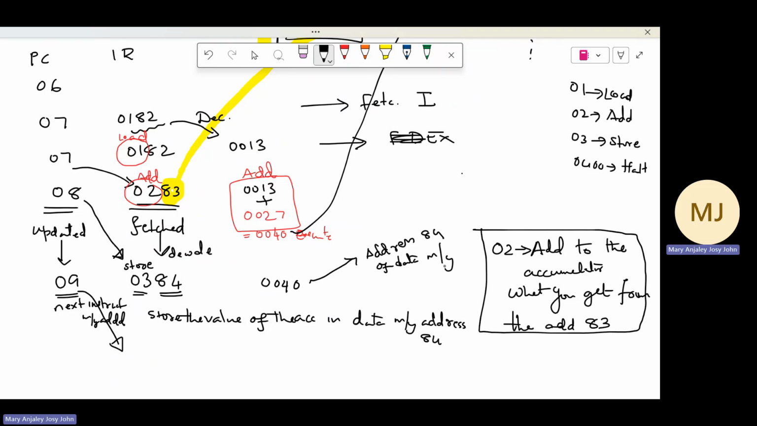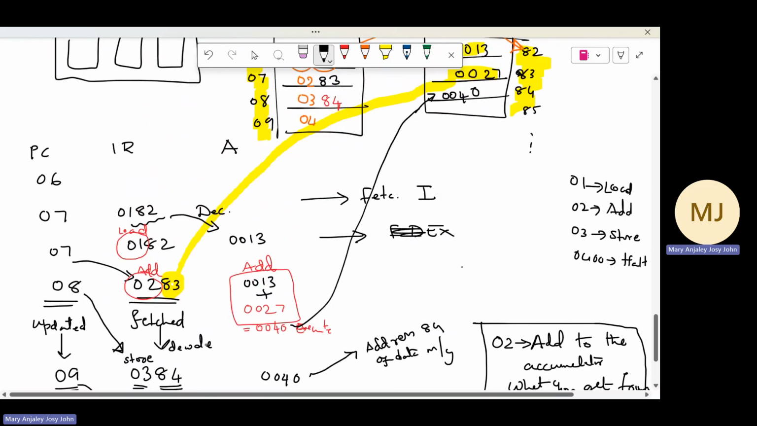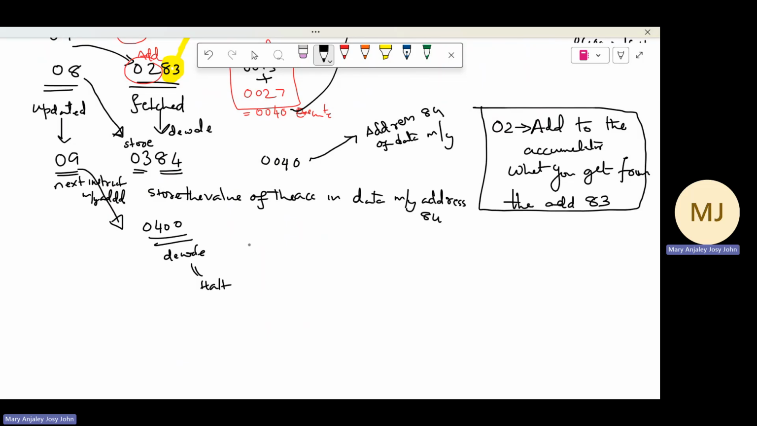So what's the next instruction? What do we have to do next? 09. Let's see. 09 says 0400, which means stop. Stop what you're doing. 0400. We fetched, and now we decoded and we understood. Halt. And we stopped. That's it.